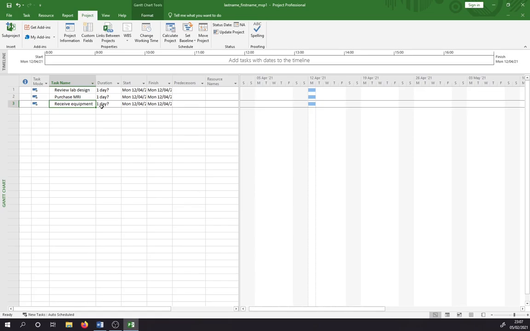And again, you'll see here the start date for the project is the 12th of the 4th. So that was the day that we actually set earlier on as the start of the project. So the first task is going to take place on the first day. So logical enough.